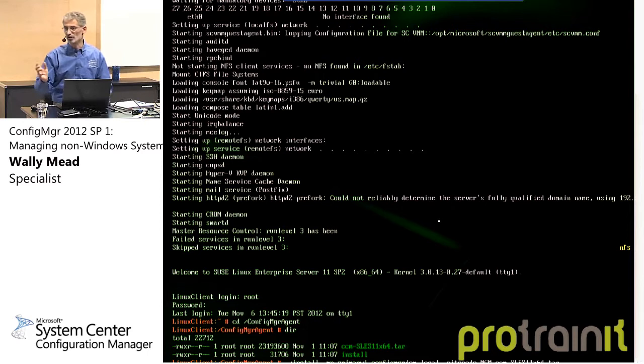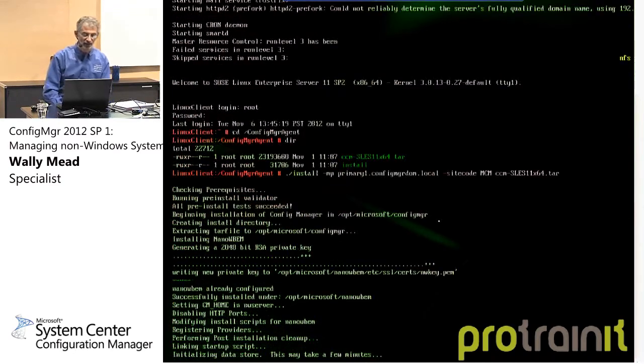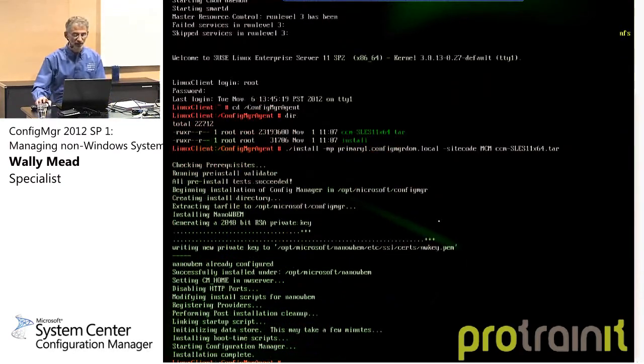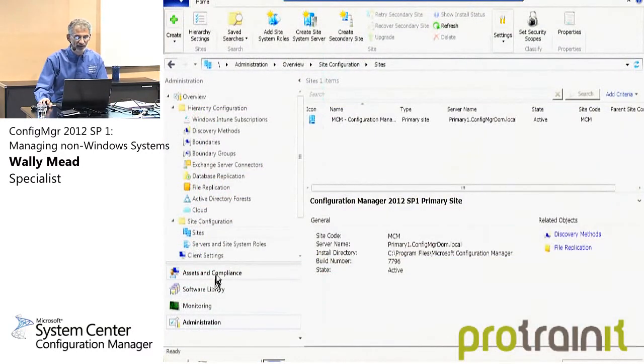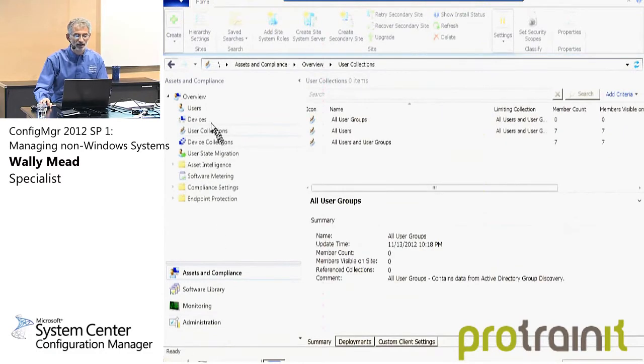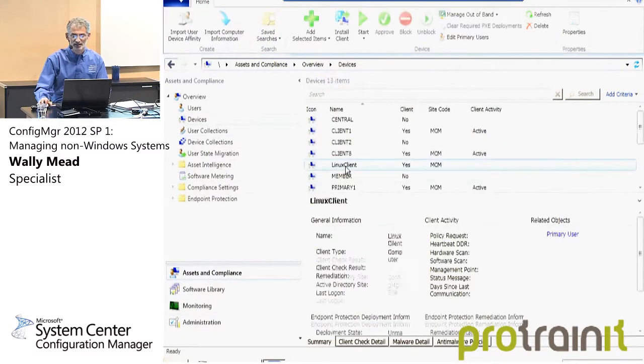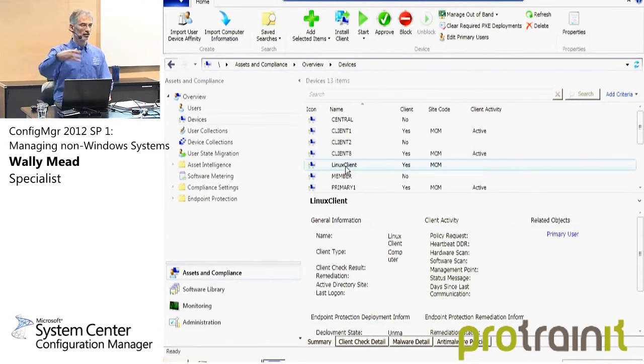And I just give it the installer that I have. And you see it's SUSE 11, 64-bit. And it's a very, very quick install. So the client agent is installed already. I go back to my site server, and then I go to my assets and compliance. I go to my devices, and there's my client. It's reported in already. So it's done. A quick little registration request is where it came from.